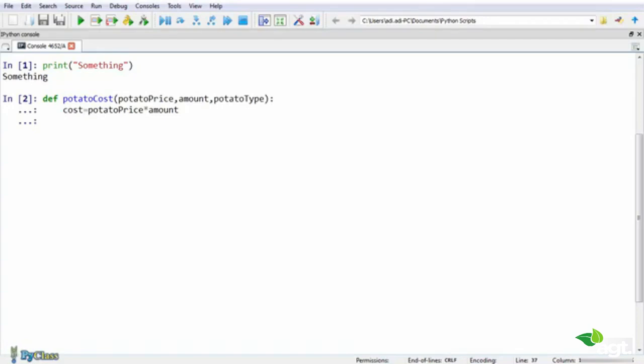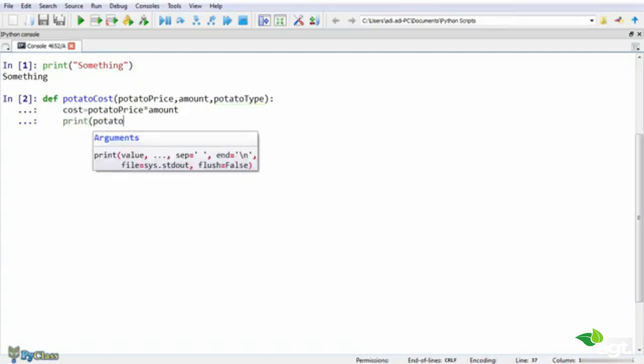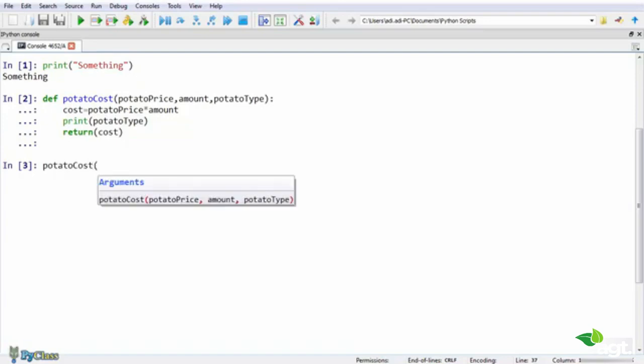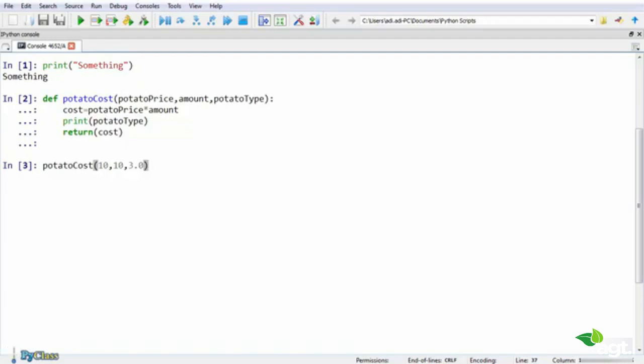And we also want, let's say, to print out the potato type. Now we are printing out the potato type, but we also want to return the calculated cost when the function is executed later. We can either do it using the print function, or we can use the return keyword. I'm using the return keyword here. And see now how easy it is to call the function once we have created it. So potato cost, and we write the values, which are called attributes now.